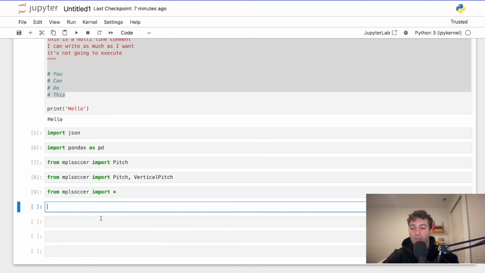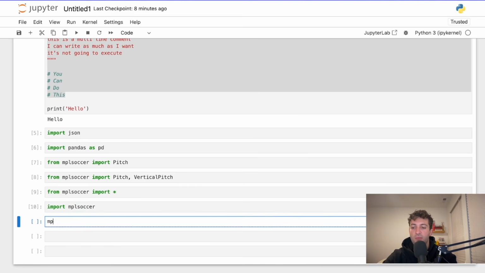So that is actually a little bit different than saying just import mplsoccer, because if we say import mplsoccer like this, then we have to say mplsoccer.pitch every time we want to call the pitch submodule, right? But if we run import all, then we only need to say Pitch. Okay, we're not going to have to say mplsoccer.pitch.